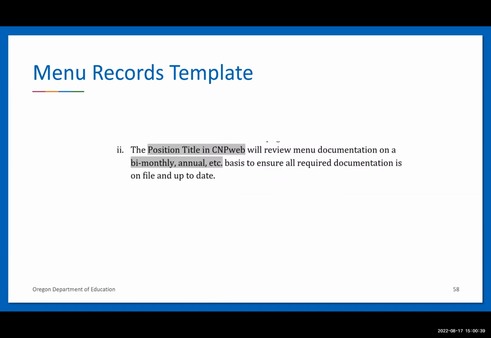The second section of this step is to identify the position and the timeline to ensure all documentation is on file and up to date.